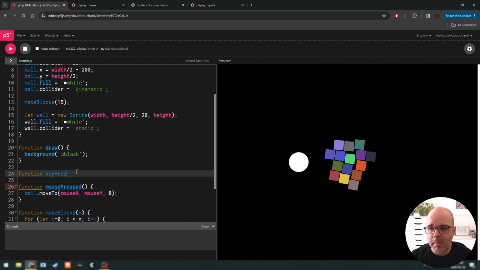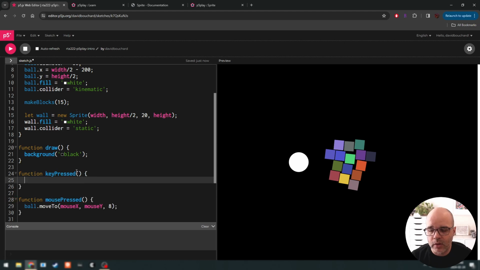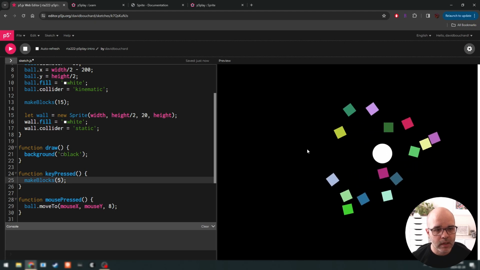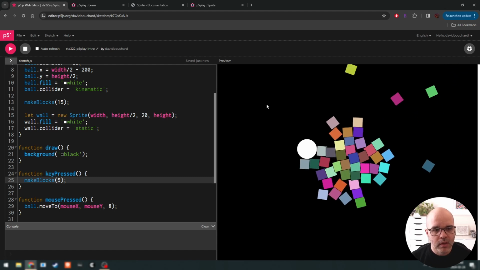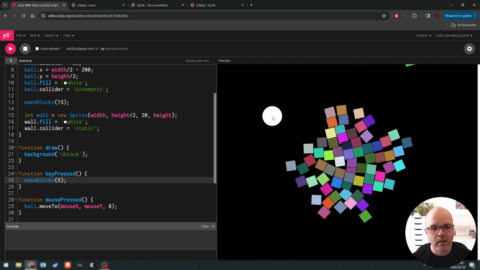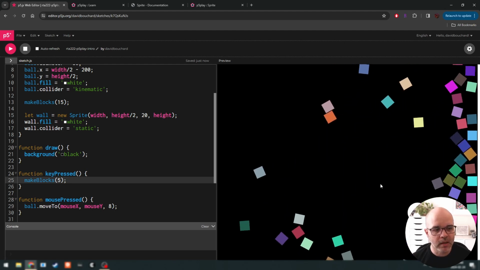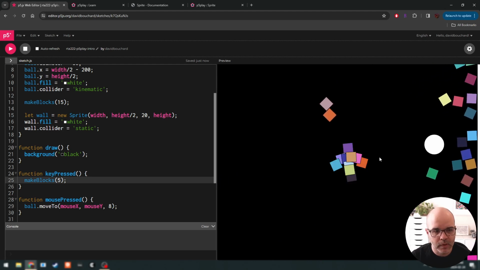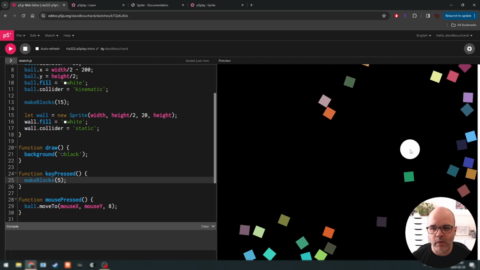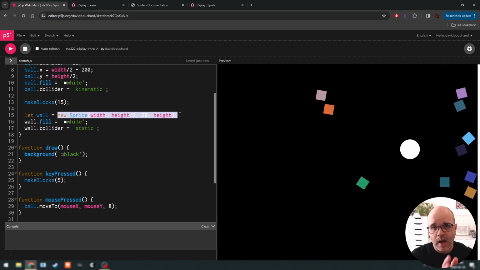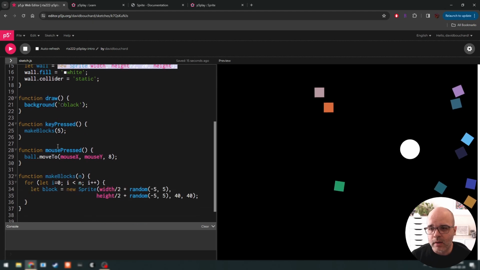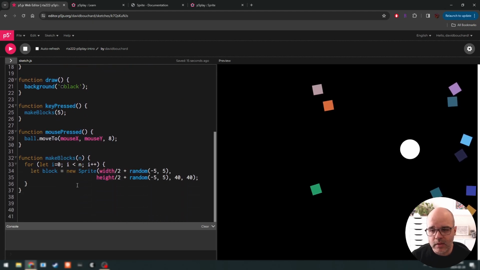But now we could also create more blocks later on. Let's put in a key pressed, just for a little change here. And in key pressed, we'll say make blocks 5. So now we could start our program, and if we wanted to get more blocks again, I could press my keyboard, and every time I press a key, it's making more blocks. And then I can send my kinematic object right through, just to play around with it. So anytime we can call new sprite, and that's simply going to add a new game object into the world, whether it's in setup or later on, at different times.